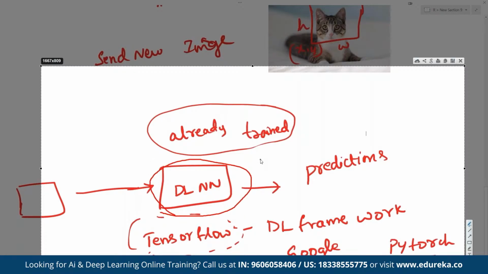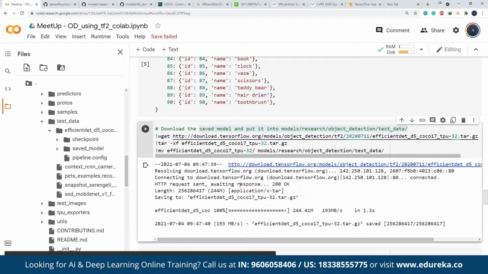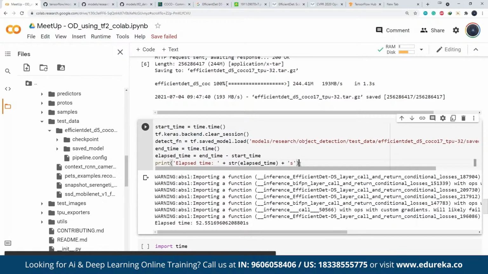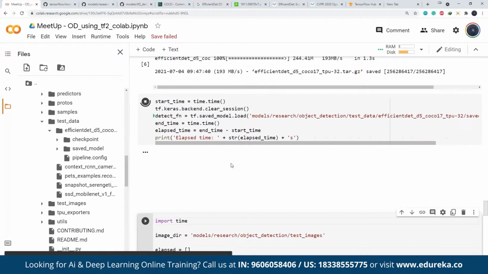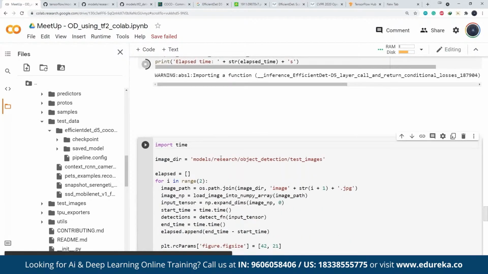Now once we have the pre-trained model, which has already been trained, we can send in some test data which is already with us and generate the predictions. Before I do that, I'm loading that model into my TensorFlow instance. To load the model, I'm writing tf.saved_model.load. This is going to make sure it loads the pre-trained model for me. Once I load my pre-trained model, I'm going to select some test images.